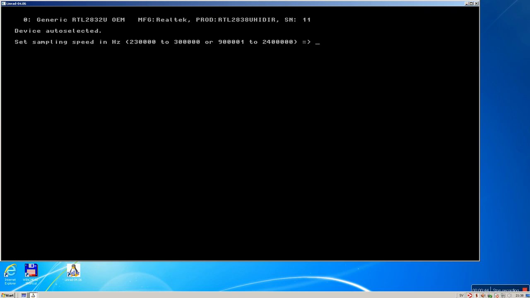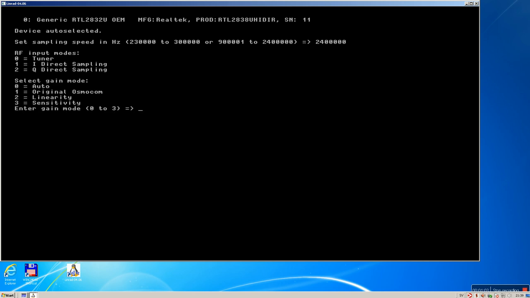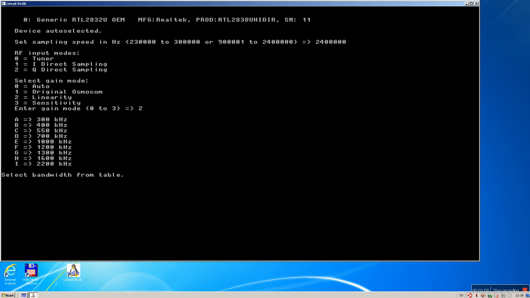I set the highest possible sampling rate because this is a fast computer and higher sampling rates give better dynamic range. And then I select the tuner for input, 0. And I go for linearity mode, because that could help against strong signals outside the band. I'm going to listen to 2 meters, and I don't need much bandwidth, let's say B for 400 kilohertz.